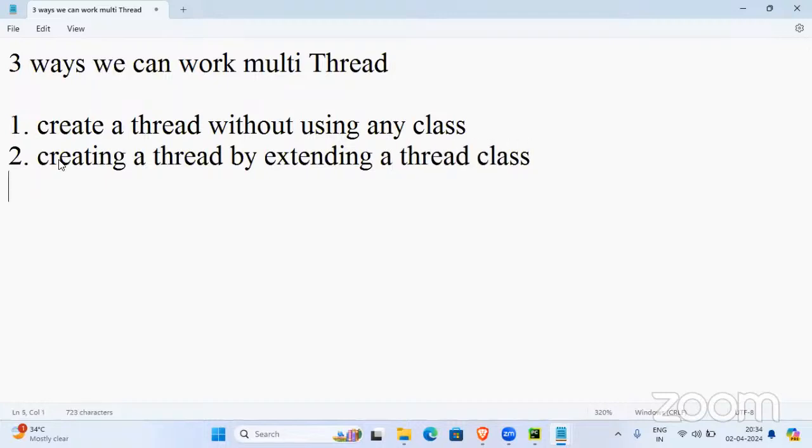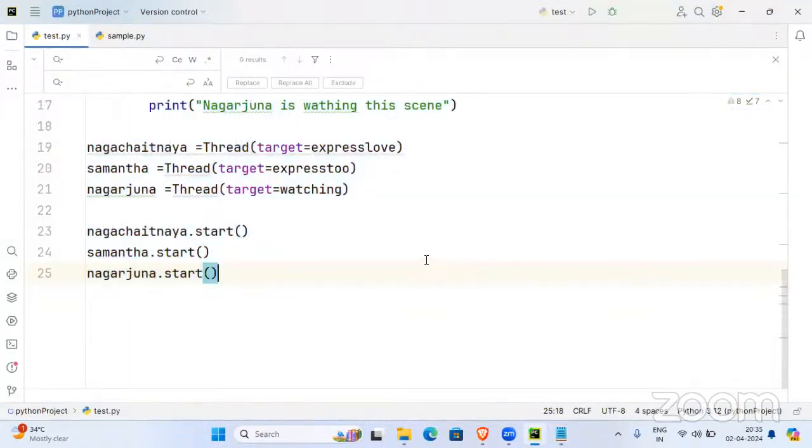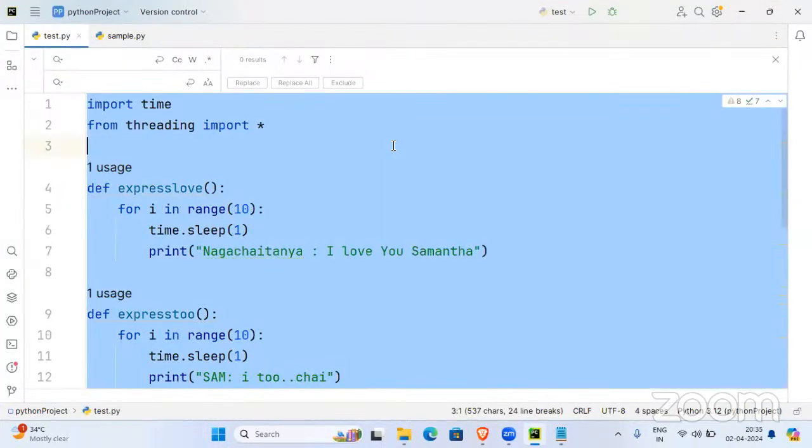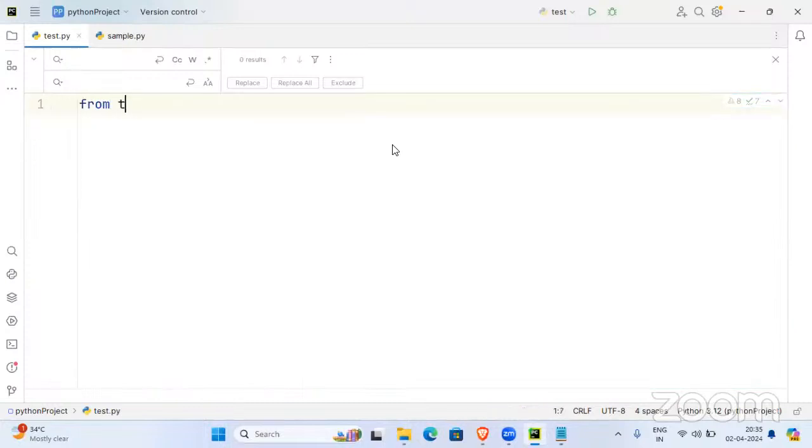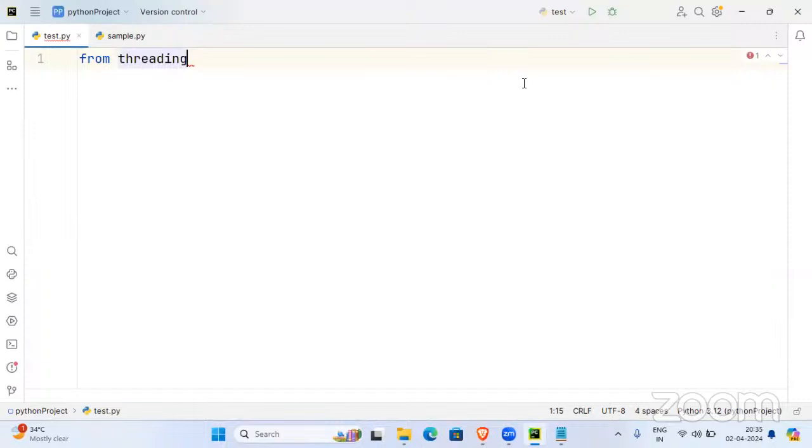Okay, now we are using the Thread class. You can see the class feature is available. Let me finish the same thing. The same example here I will take. I don't want to waste the time. So now we can see, from threading, let me import star, everything I'm using.